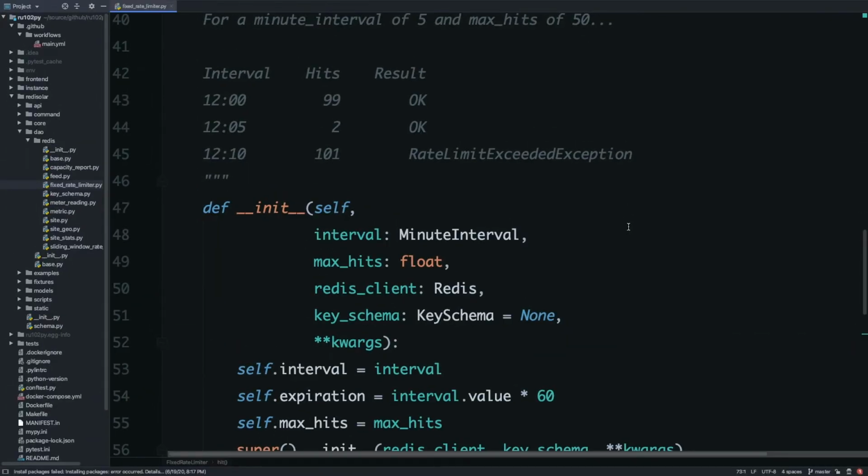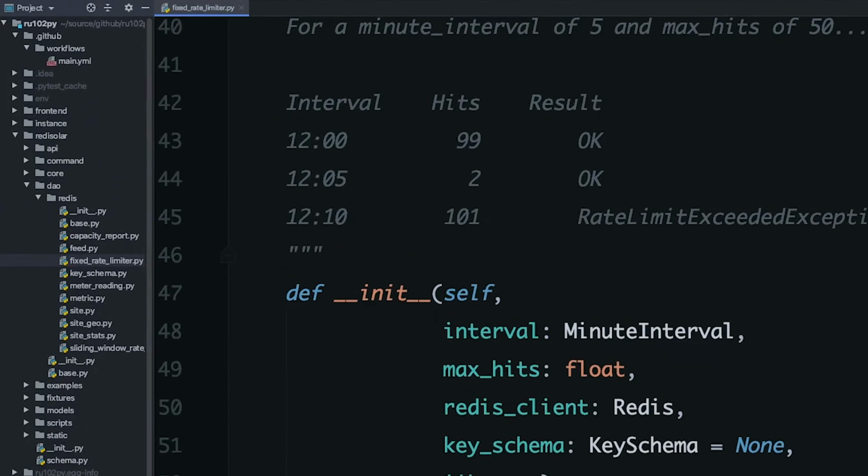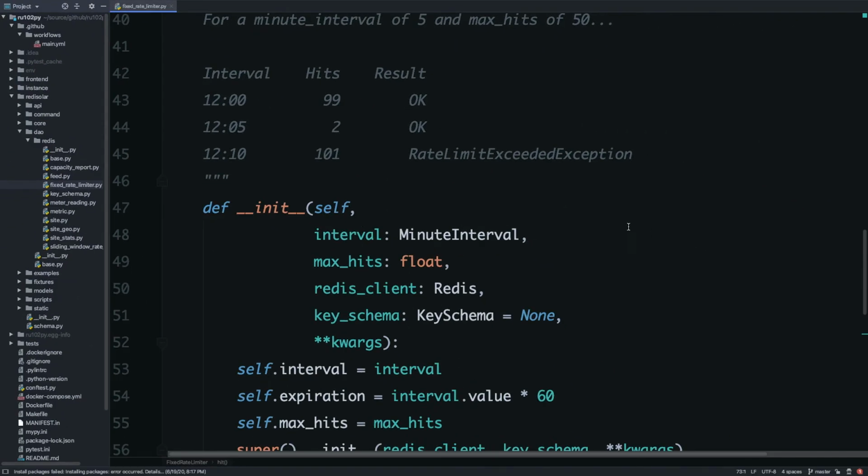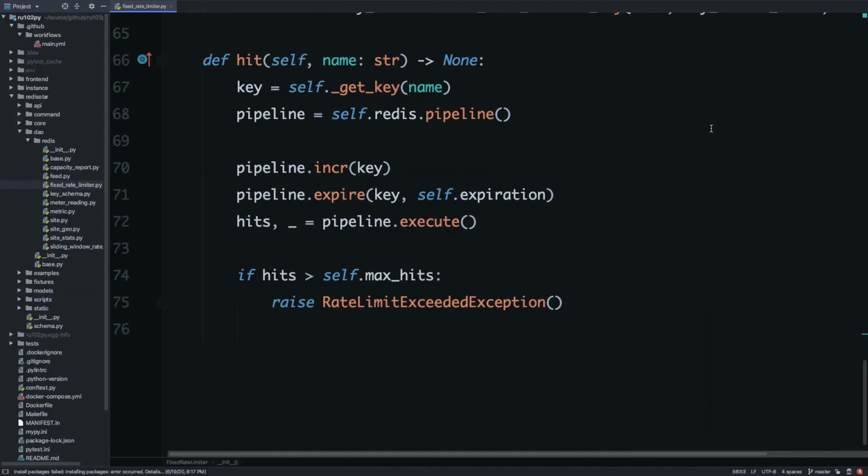Now let's open up the fixed window rate limiter implementation. It's in the file redisolr/dao/redis/fixedratelimiter.py. You can see here that the initializer takes a minute interval, and the maximum number of hits allowed in that interval. If we turn to the implementation of the hit method, you'll see that we first get the name of the key storing the number of hits.